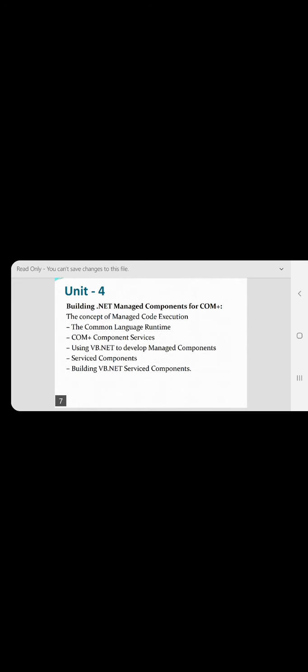Next, we move on to Unit 4. Unit 4 consists of two chapters, namely building .NET managed components for COM+ and building web services. First, we see building .NET managed components. Here, the first topic is the concept of managed code execution. Managed code, that is how to manage our huge amount of lines of code.